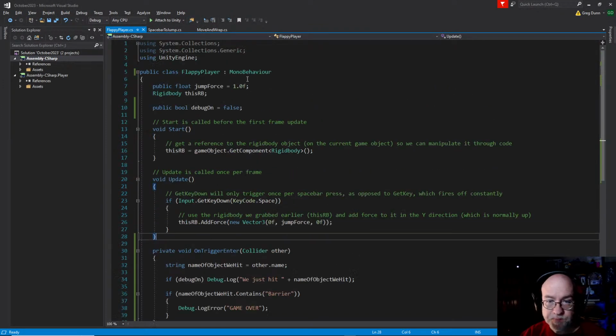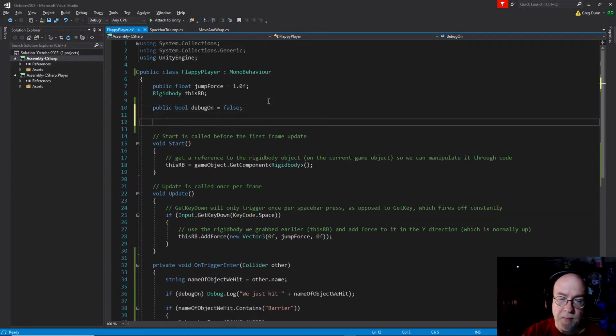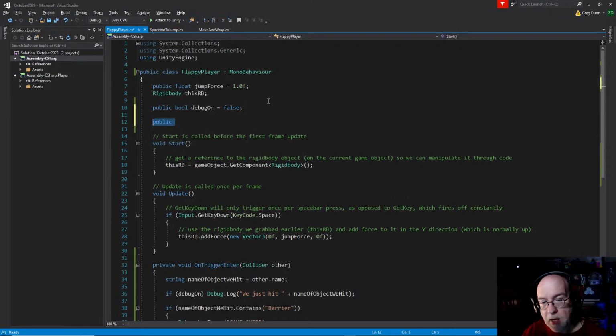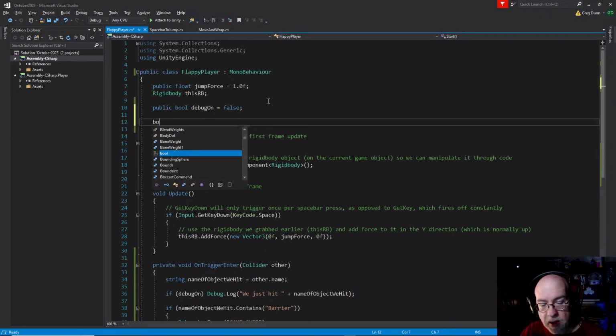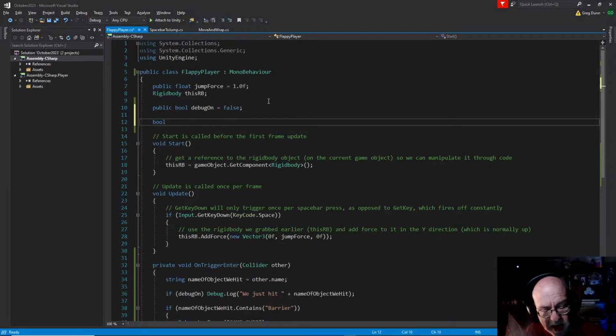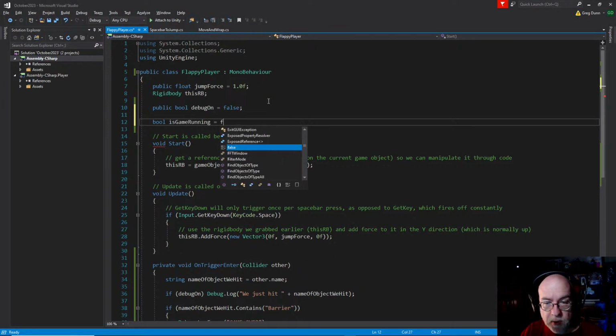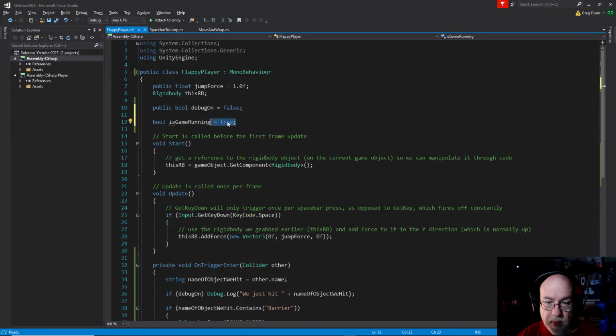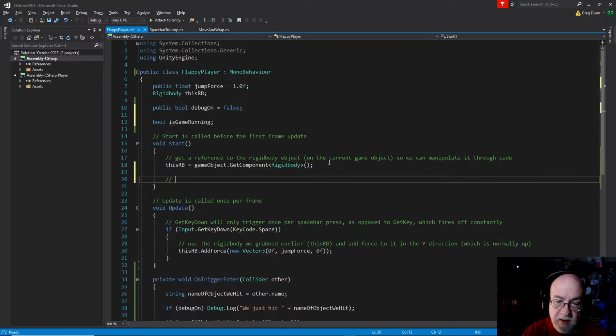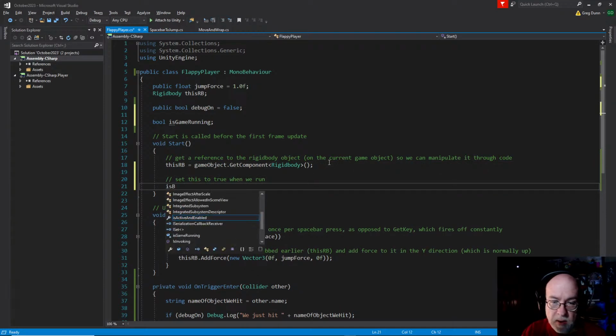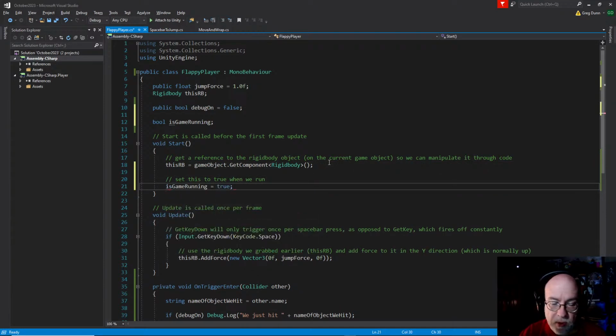And what we could do, since we are in the player script, is we could turn this off. It doesn't need to be a public. Private is implied, don't need that. Bool is game running equals true. Actually, this is a good example of set this to true when we run. Is game running equals true.